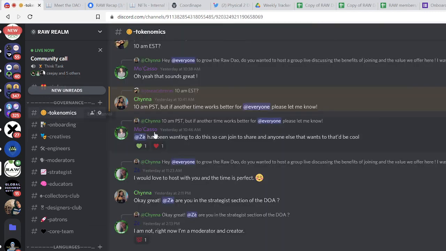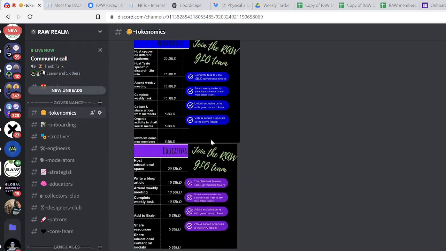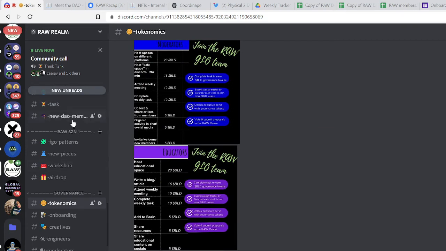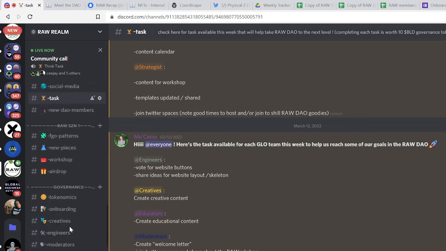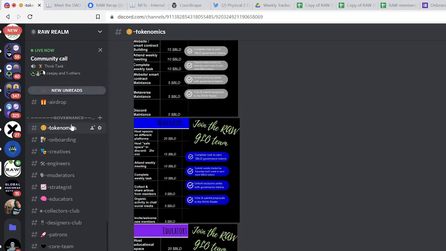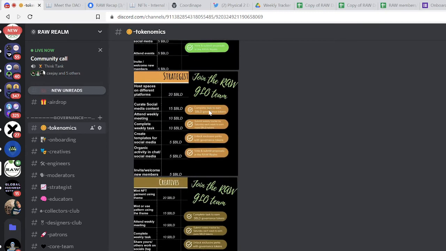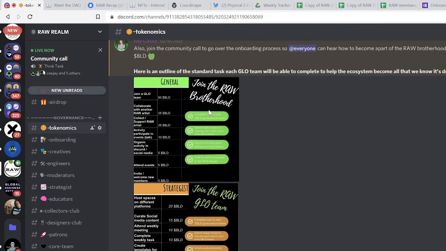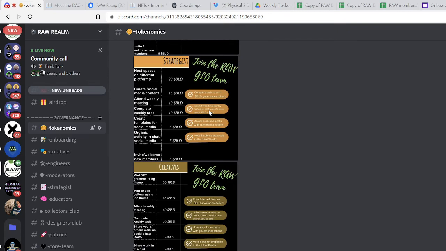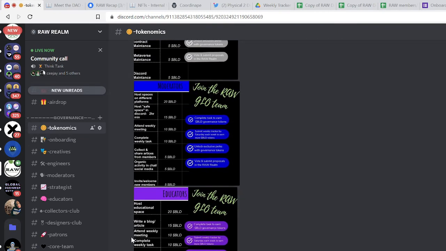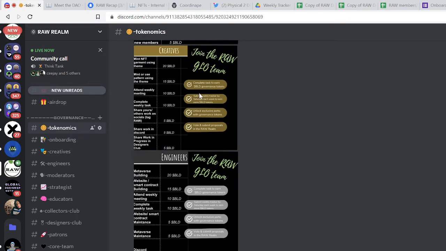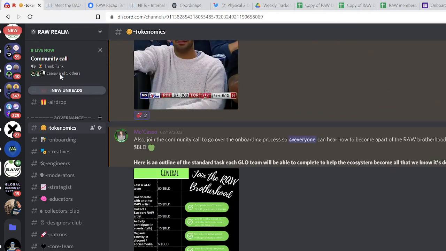Or Shamgar, since I know you're about to be onboarding, something else you can do. Again, there are two chats. Task, over here to the left under the community. We always post that there. Or you can go to the tokenomics chat and scroll up, and you'll see each of the five glow teams that we have there: strategists, creatives, engineers, moderators, and educators, and get a gist of what each one focuses on. And if you can complete any of these tasks throughout the week, again, this is how you would start earning build tokens.